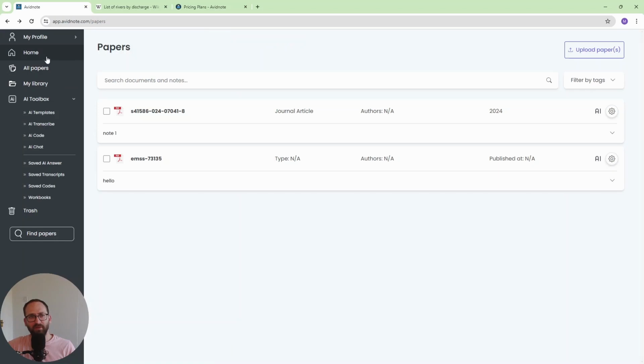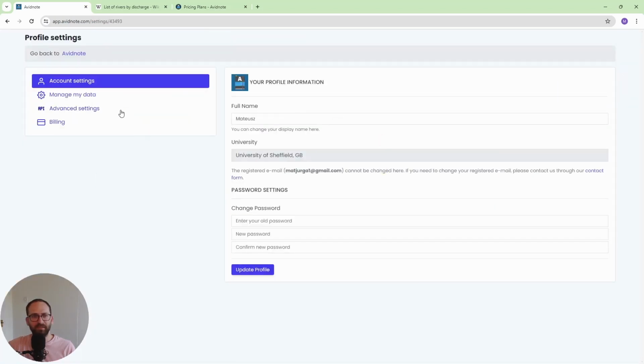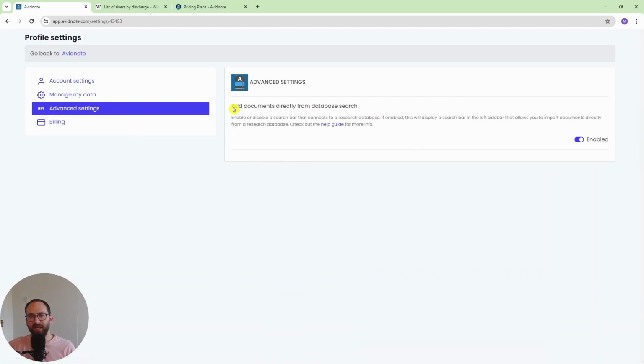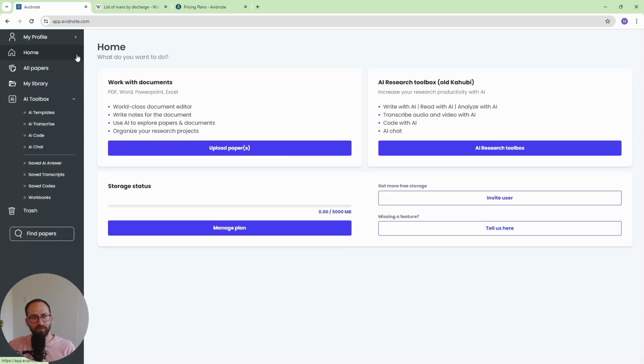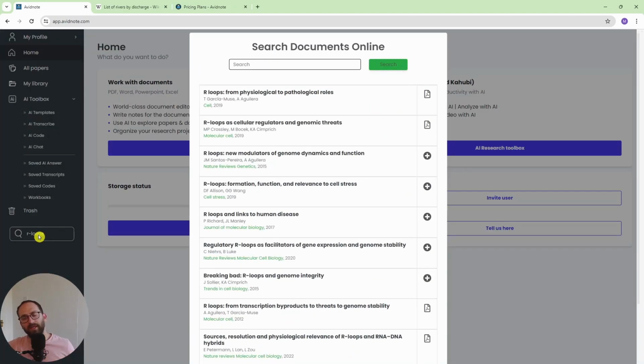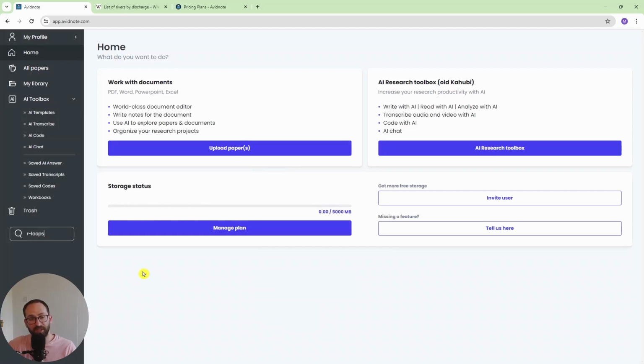And then you have a few other things here. There's one option but it's a little bit hidden. If you go to settings, when you go to advanced settings, you have this add documents directly from database search enabled. So if you enable this, then you will have this function here, find papers. So for example, R-loops. And now it's giving me papers on R-loops here. It's giving me reviews on R-loops that it has in its database. So suddenly I don't have to upload PDFs. I also have access to all of this. And that's really useful. That's really helpful.